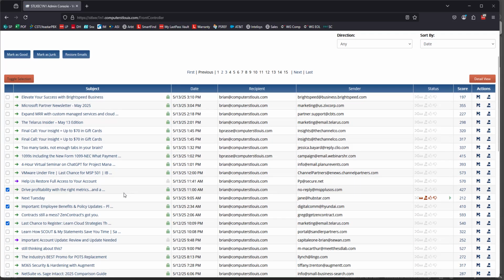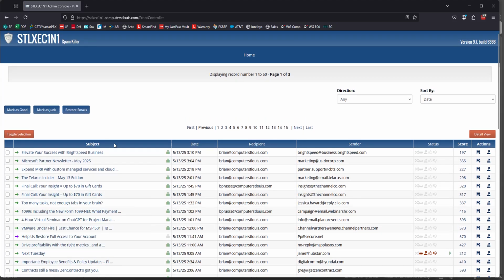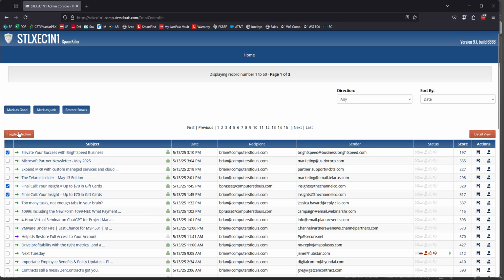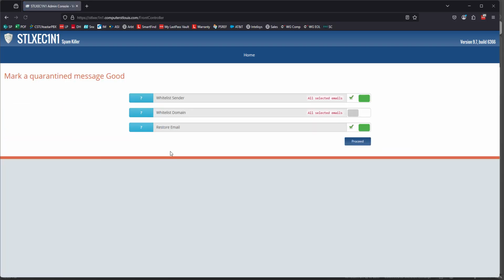Similarly, if you see a few in here that are good, and I don't, because my filter is pretty well trained at this point, you could mark them and hit mark as good. I'm not going to because I don't want to get more email from them, but I'll show you. Mark as good basically gives you the option to whitelist the sender, which I do recommend.